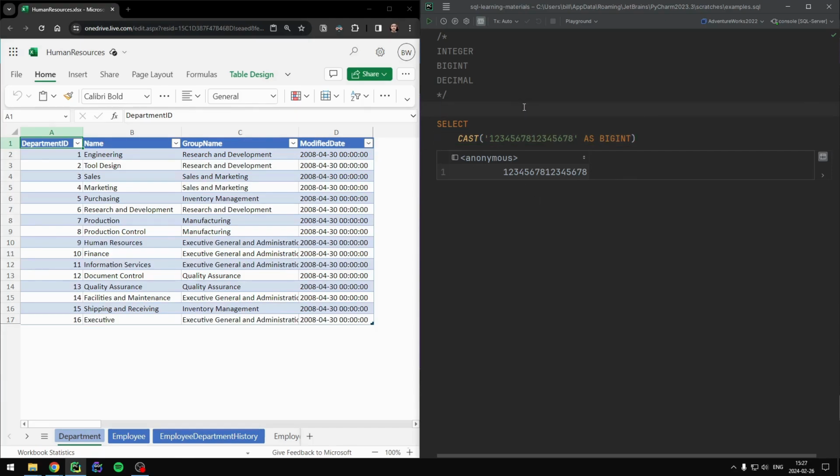BIGINTs don't crop up too often, but if you see any error trying to do a conversion with an integer, and it's saying something about overflow, that means that the number that you're trying to convert, the string, the text that you're trying to convert into a number, is too large to be converted into just a normal integer. And in that case, try using BIGINT instead. But like I said, BIGINT isn't super popular. You shouldn't see it too often.